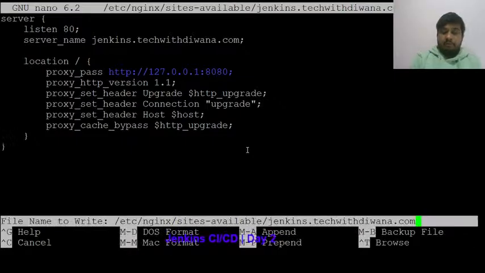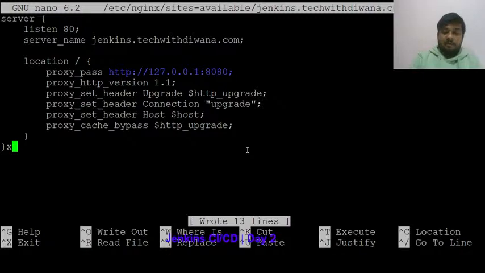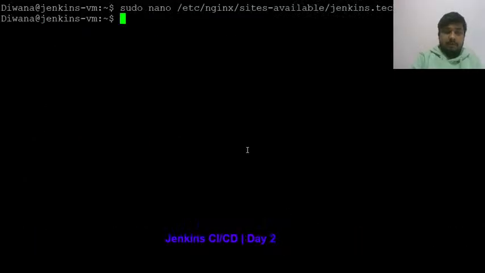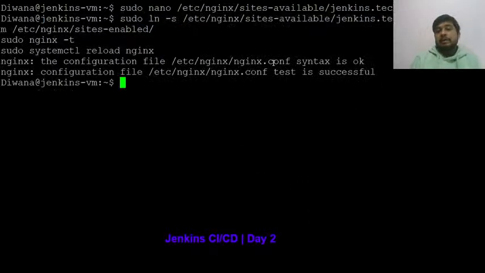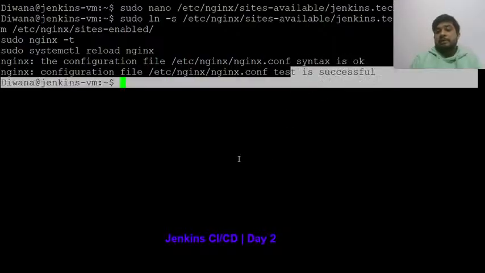Control A, control O, enter, control X, enter. So see, control O, enter, control X, right? That is saved right now, right? Let me check the configuration over here and reload NGINX, right? So see, our config is okay and the test is successful, right?